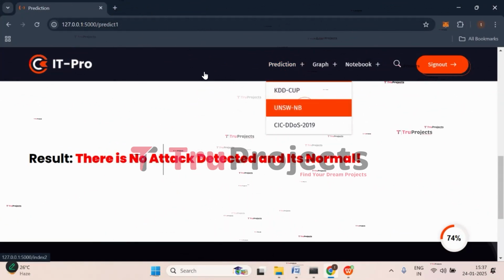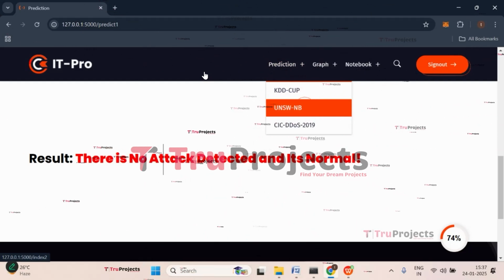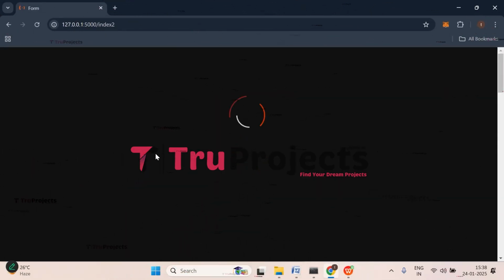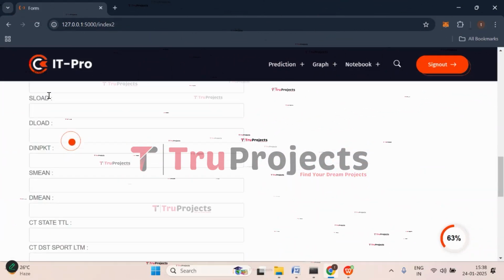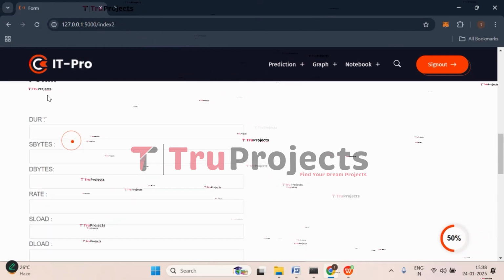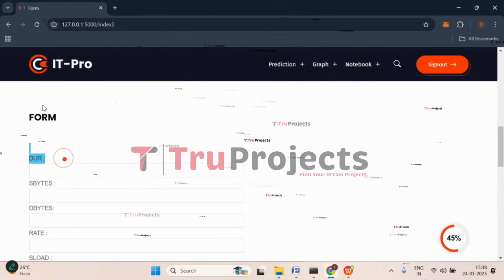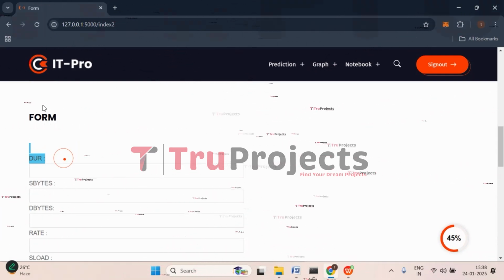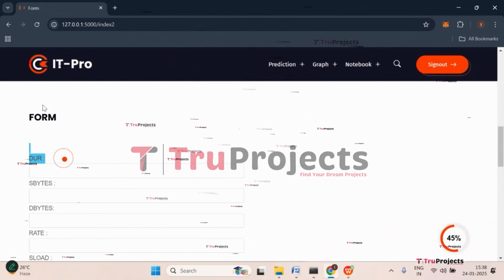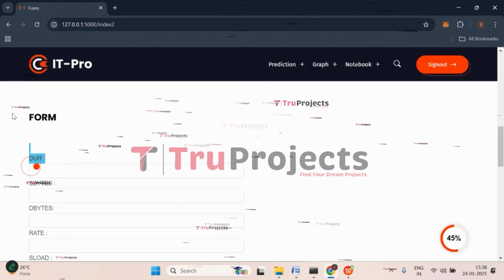Now let's check with the UNSW-NB15. Click on that. These are the parameters to be given. Let's understand each of them. The first one we have is duration. Duration is the total duration of the connection, which can indicate the normal or suspicious behavior of a connection based on its length.